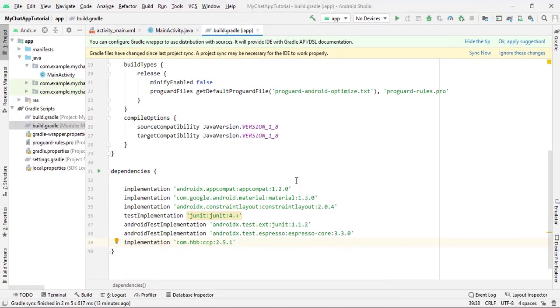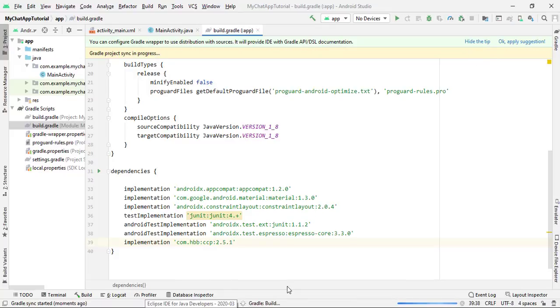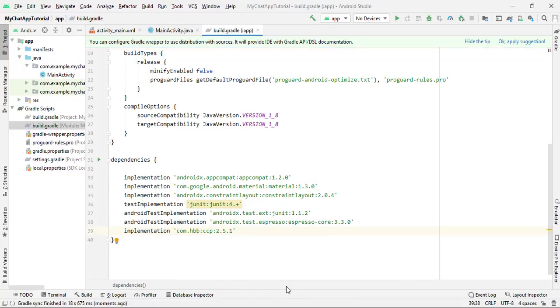Now after adding this line, you have to click on Sync Now to sync the project. It will import this library. So let's wait for some time. So you can see now Gradle sync finished.